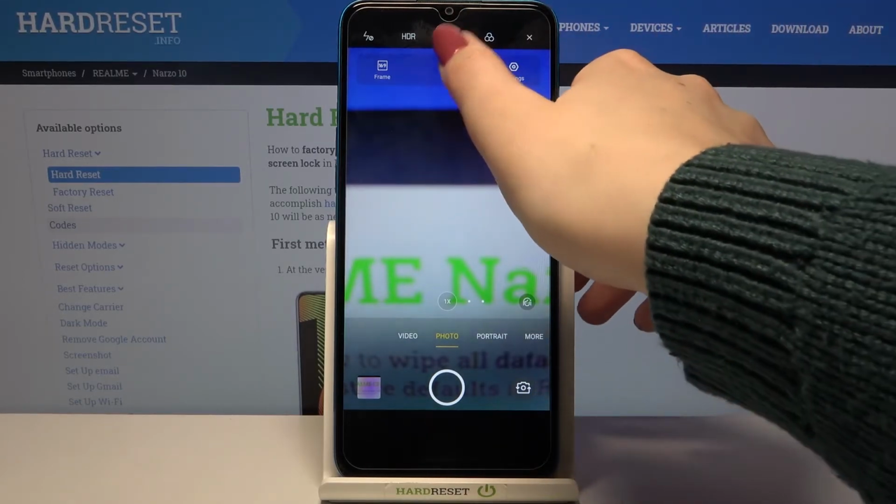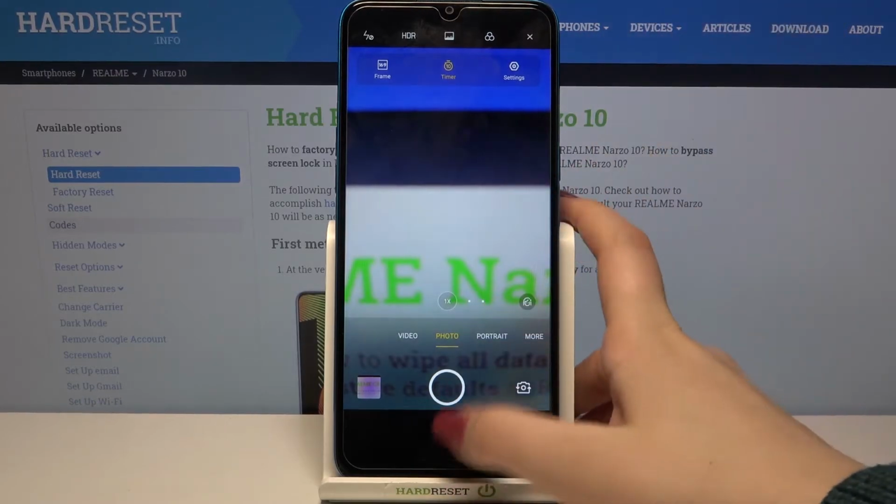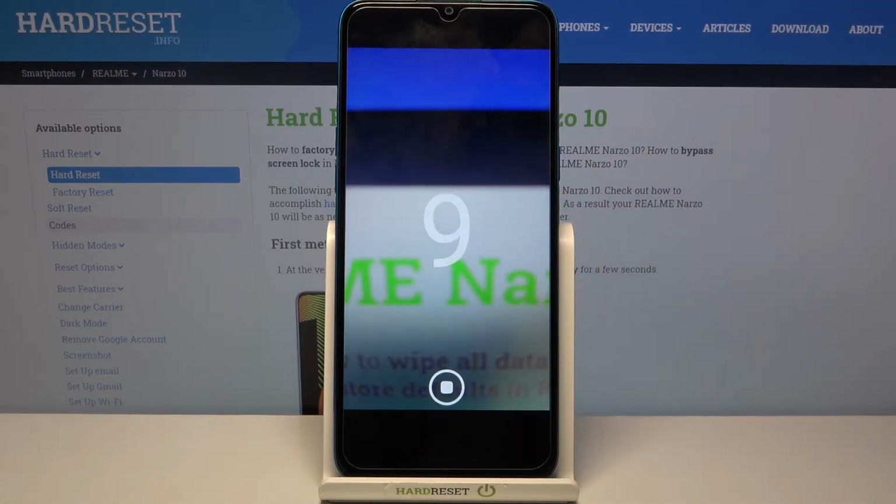So let me check, for example, the 10 seconds delay, and let's tap on the shutter button. And as you can see, from now on your device will count down from 10, and after that time it will take a photo.